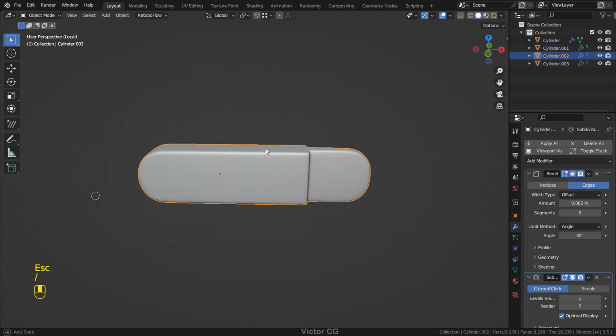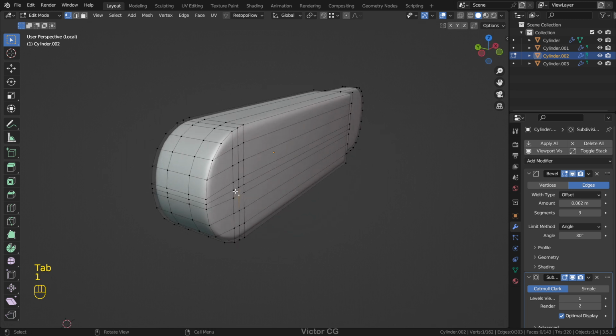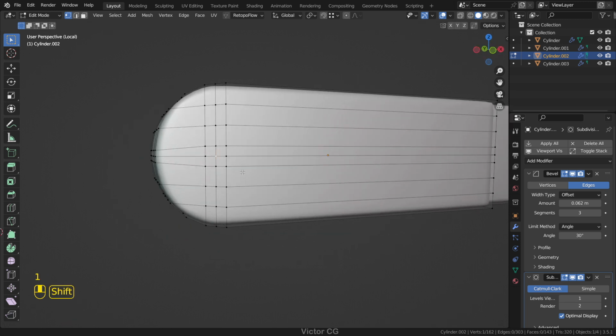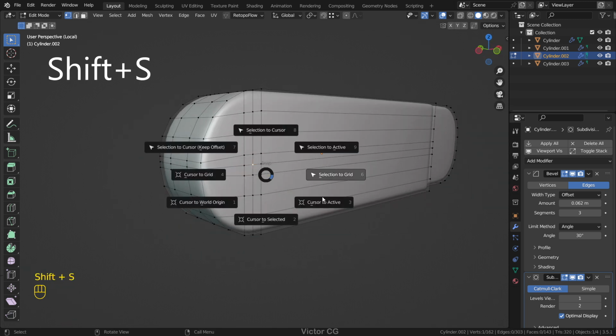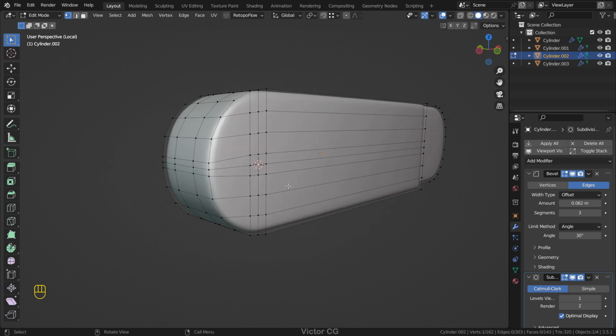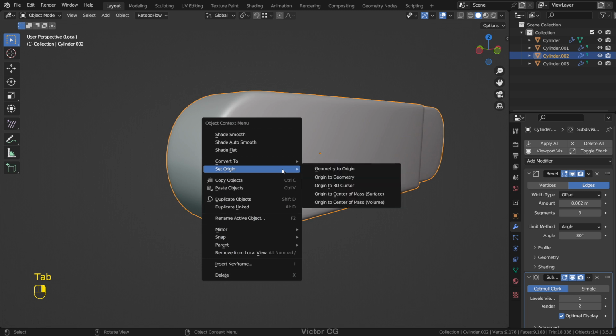Where it's missing, go into edit mode, select the point where the origin will be placed, press Shift S, and select cursor to selected. Then exit edit mode and right-click, go to set origin, and select origin to 3D cursor. Repeat this for all objects.